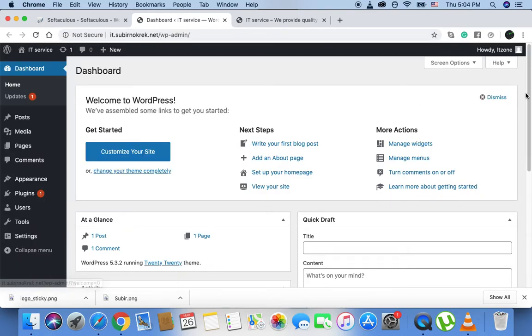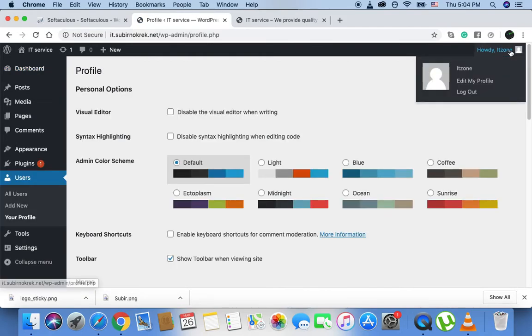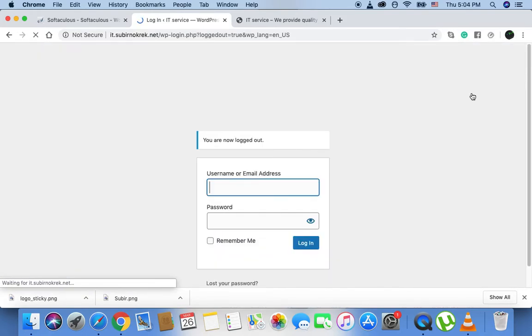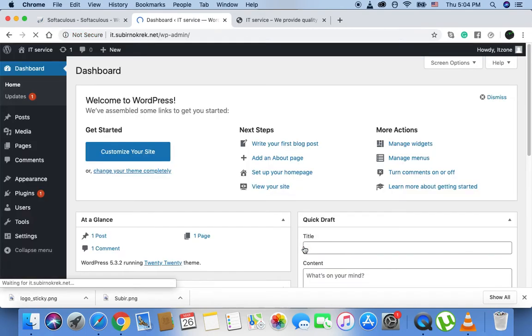Okay, if you just log out, go there and log out. From here just log out, and if you want to log in, just write here IT Zone and the password is capital I, then 24681012 and 14. Just log in. So this is the way you can log in to a WordPress website.